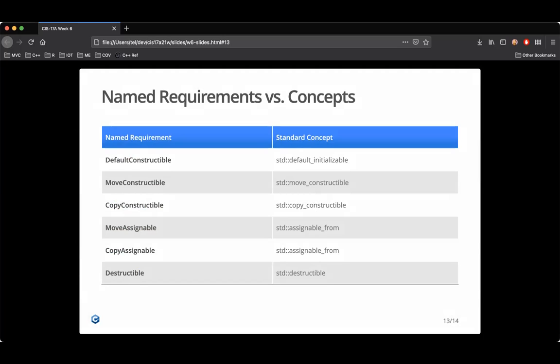By the way, these are the 6 special member functions, remember? These are the 6 special members of a class. And there was this named requirement. Essentially, they are documented, saying this is the requirement, this is how it's supposed to behave.